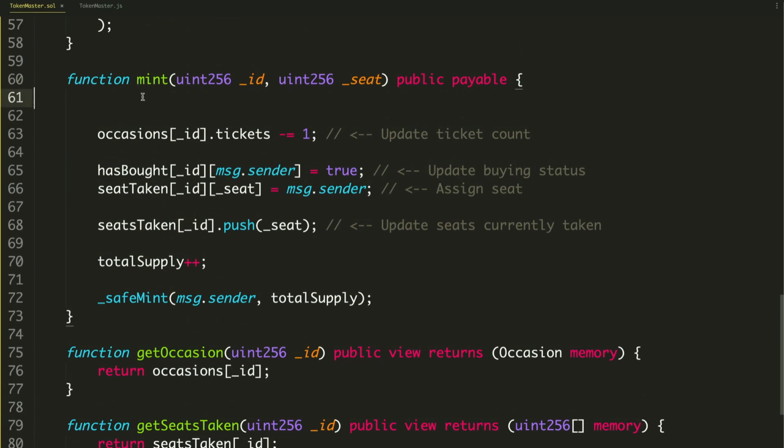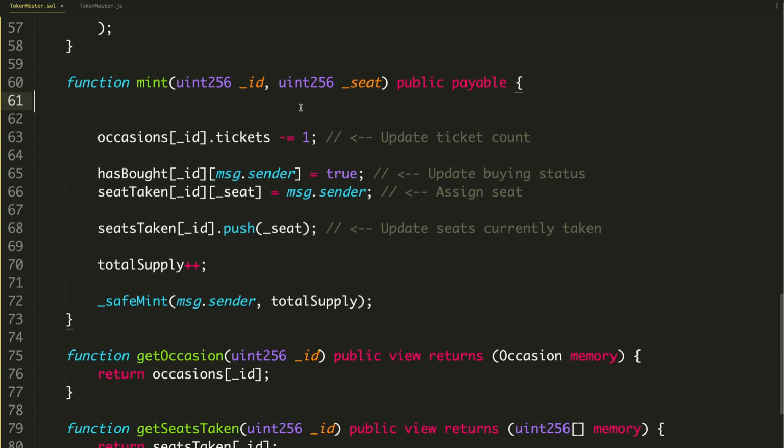Okay, so we've done most of the work on the minting function. However, we want to add some functionality so that we don't have problems. Okay, so for example, we're passing in the IDs in the seat here. We want to add some safeguards to make sure that it's valid information. So they're not like buying seats twice, that they're buying the correct seats.